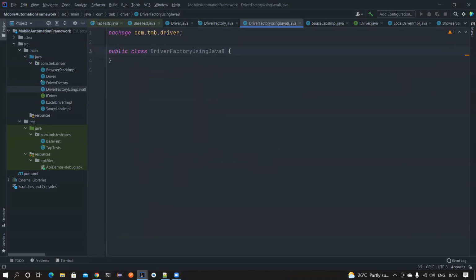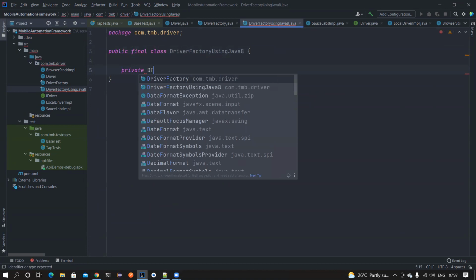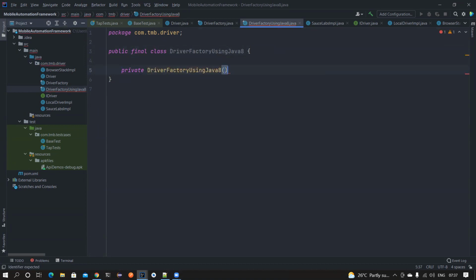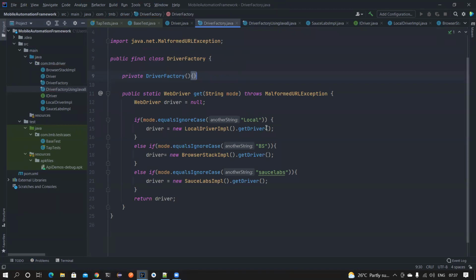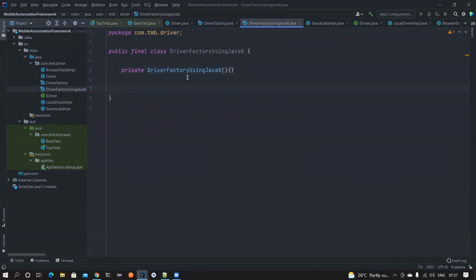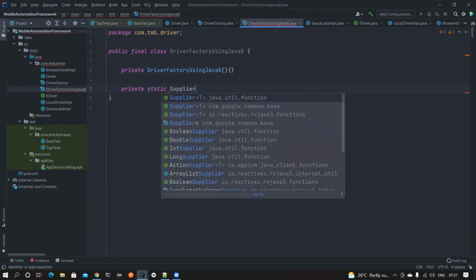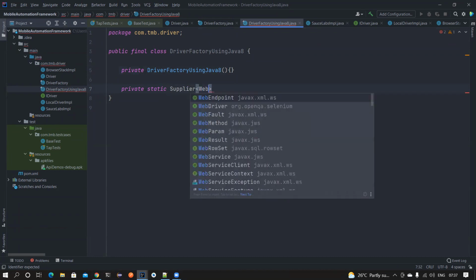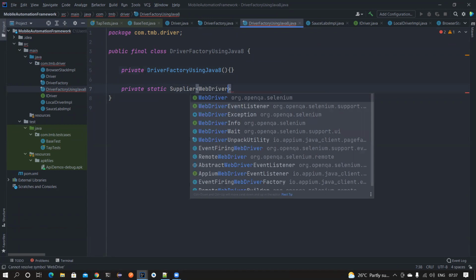I'm creating something like this: private driver factory using Java 8. Now, instead of creating all that logic and other stuff, what I can do is this: at the end of the day, they are all creating an object and returning a web driver. So basically it's a supplier. I can create a variable, private static Supplier that supplies me a WebDriver reference.